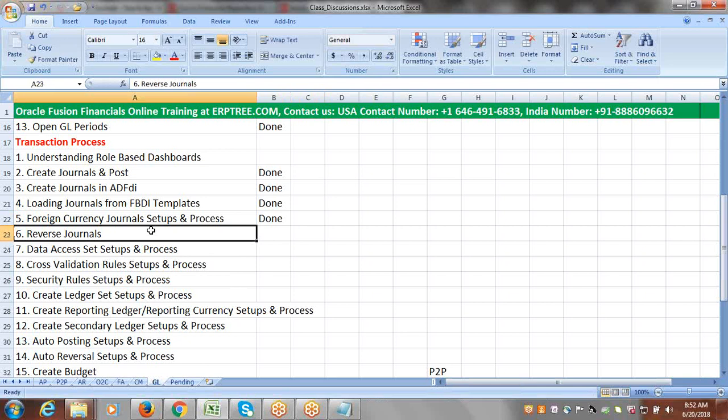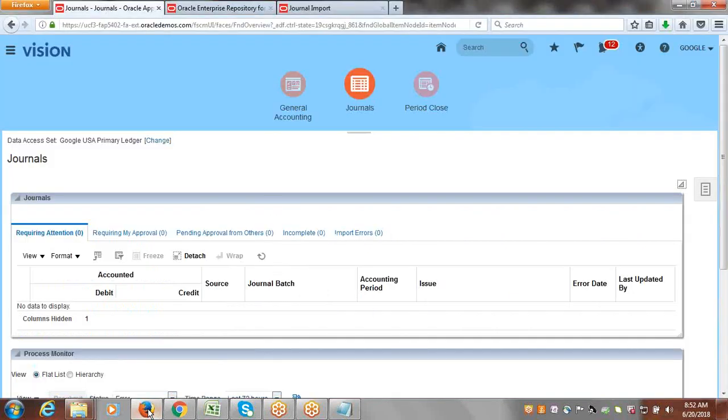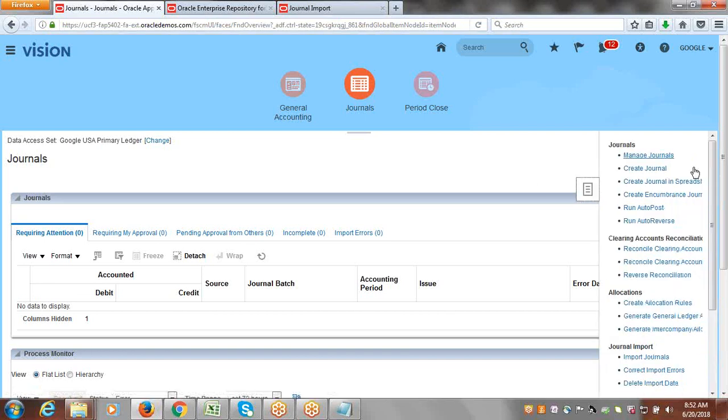Now we'll look at reverse journals. Reversing the journals. We'll see how to reverse the journal through the manual process. We'll go to any one of the journals which is already posted. We know the purpose of reversing. Once you create a journal, if you post it, we cannot do any modifications against the journal. The only option is we reverse the journal and create a new journal with the right information. Fine. Just go and find any one of the posted journals to test this reverse functionality.